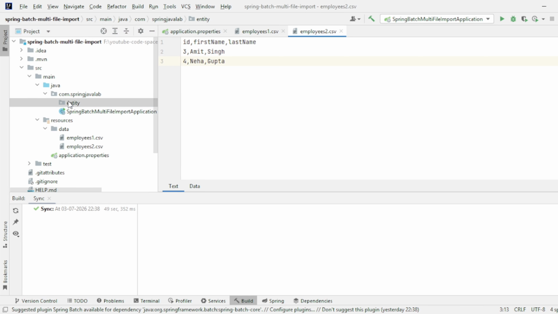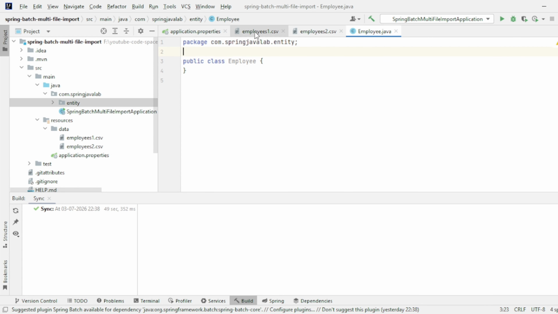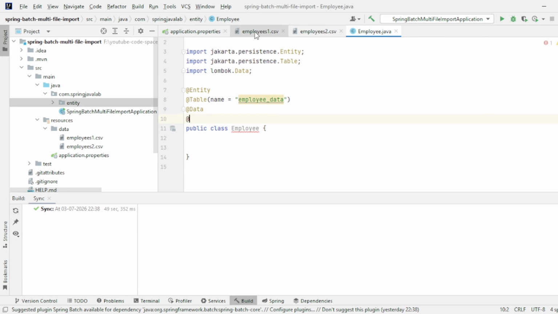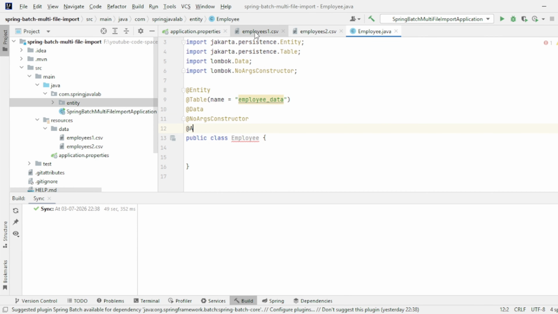Let's create a new class called Employee. Since we want to save this to our database, we will annotate it with @Entity and map it to a table called employee_data using the @Table annotation. Instead of cluttering our class with getters, setters, and constructors, we are going to use Lombok. We'll simply add @Data, @NoArgsConstructor and @AllArgsConstructor.